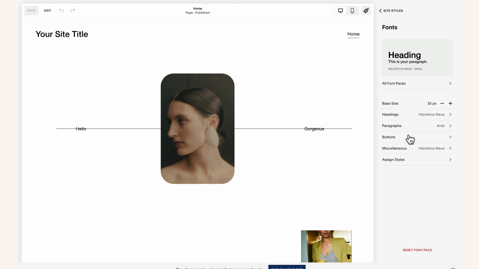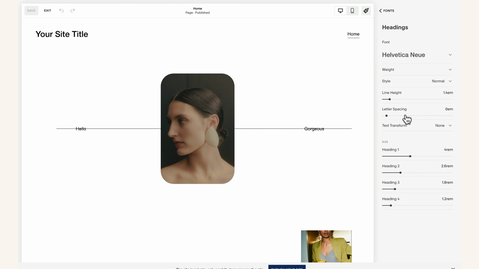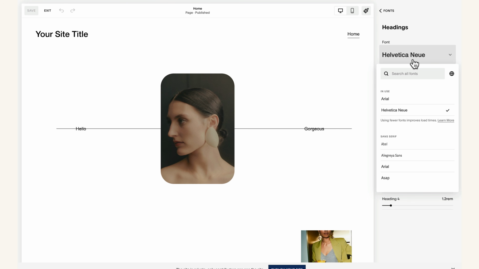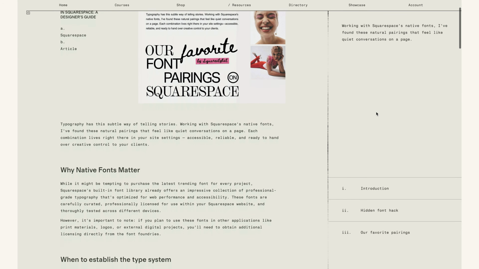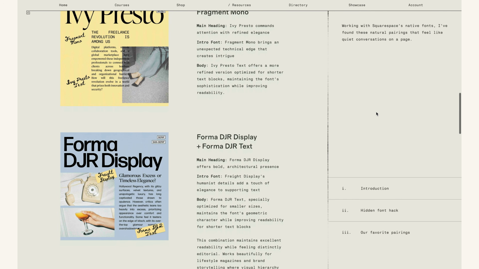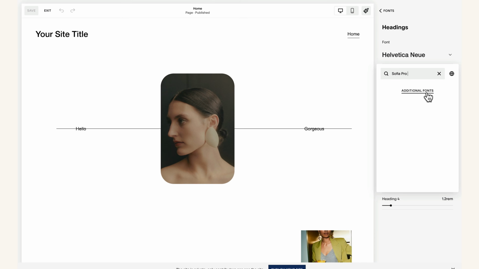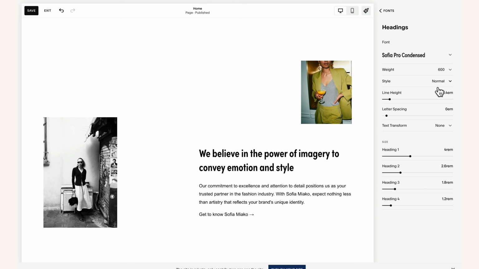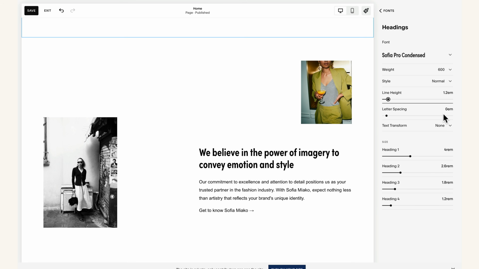Let's start with headings. First, we may choose the typeface or font family. We have a large collection of native ones. I also have a post where I shared my most favorite Squarespace fonts available in this font pick. In this project, we'll use Sophia Pro Condensed, but it seems like it doesn't show up in the built-in native fonts, but you can actually click this additional fonts option for it to show up. Feel free to adjust other font settings like line height while observing how it affects our preview.